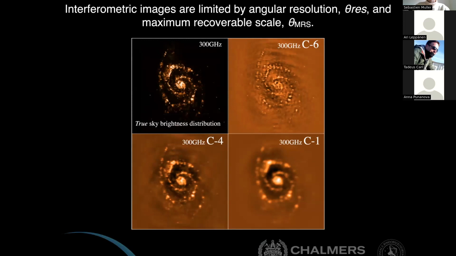The thing is that if you have very high angular resolution, then you will be able to see those small details like Sebastian was mentioning, but then you lose part of the extended emission, as is seen, for example, in configuration 6. And if you go to configuration 1, then you recover this more extended emission, but then you lose angular resolution. And the ideal would be to have actually a combination of both things.